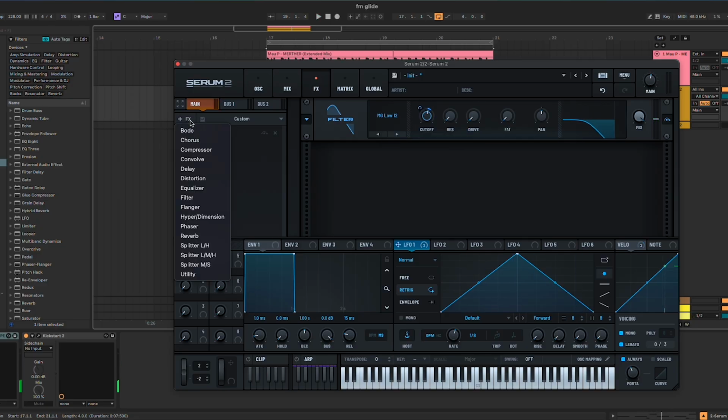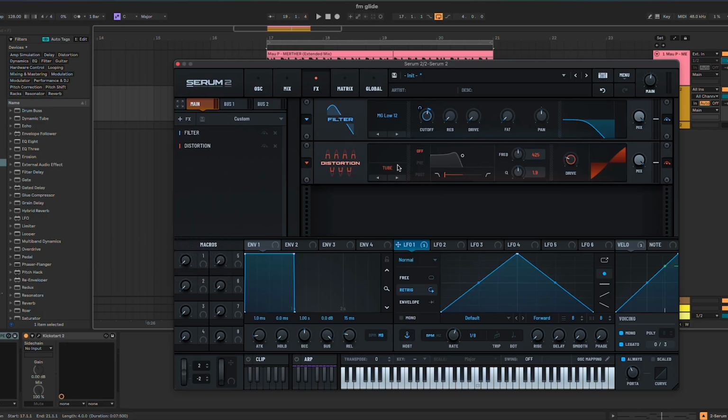Like this. And the last and most important thing here is the distortion. So we're gonna use a really heavy diode 1 type of distortion.